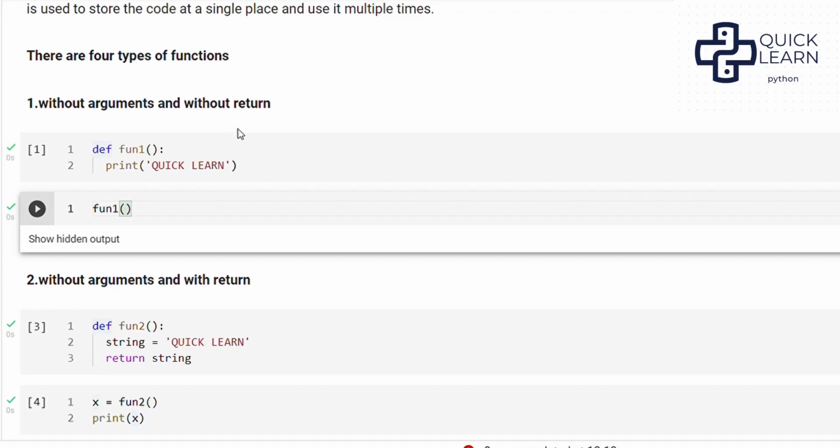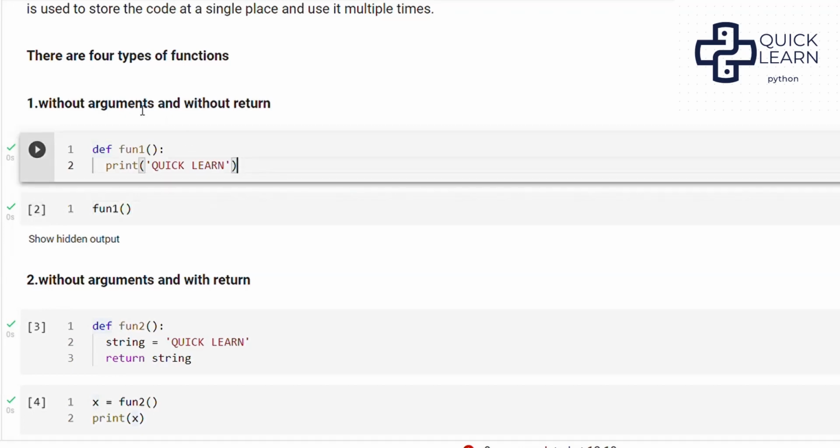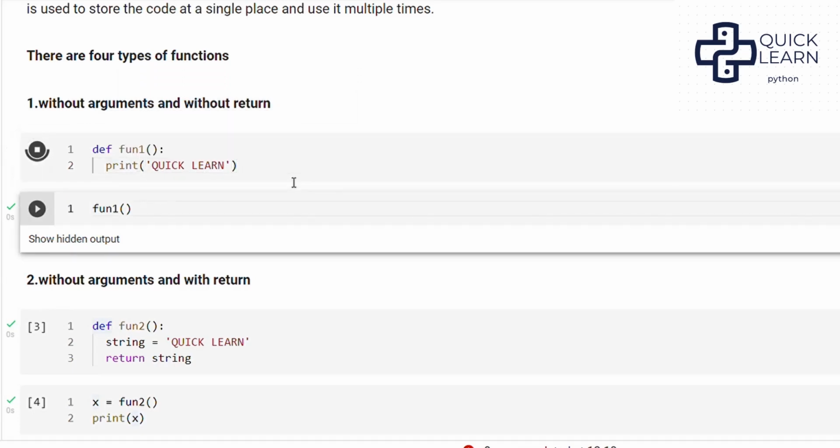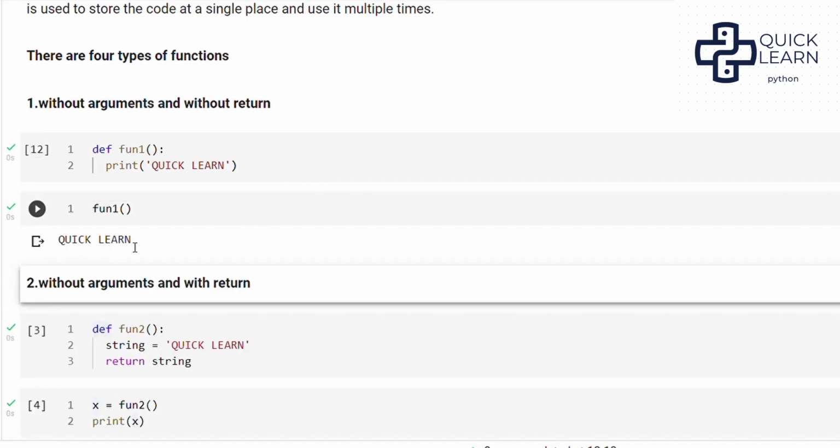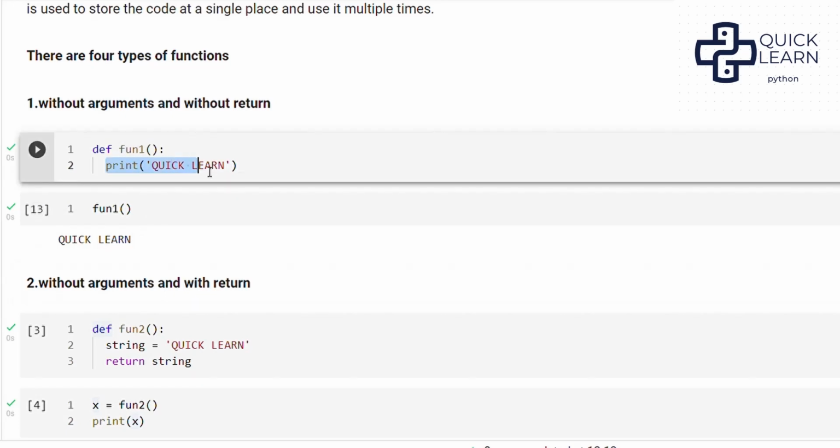Next, let's see how without arguments and without return we can define a function. Here we are defining the function fun1 and printing the statement quick learn. Let's execute this and let's execute fun1. The quick learn is displayed. That means function 1 is stored. This print statement is stored in function 1, and whenever we call the function 1 we are getting the output.